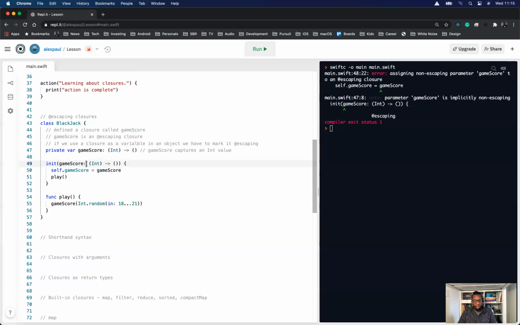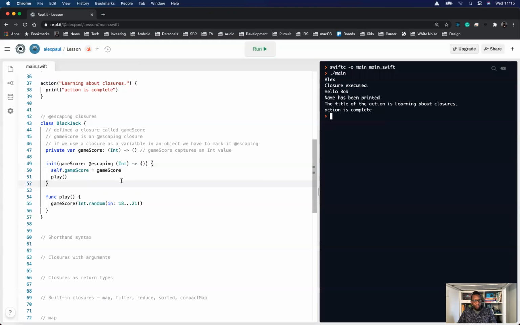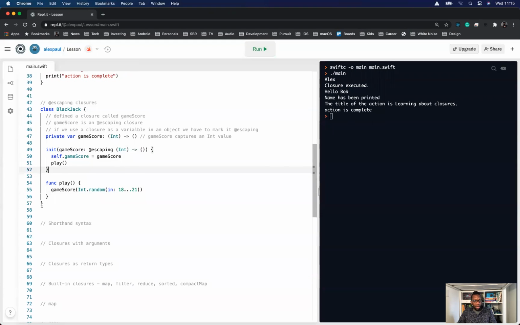So right here, inside of our initializer parameter list, we have to mark this closure coming in as escaping. So it matches. This escaping closure needs to match this escaping. I can have a non-escaping closure and assign it to an escaping closure. Okay. So now if we run our code, everything compiles and we are happy. Now let's go ahead and test our blackjack.